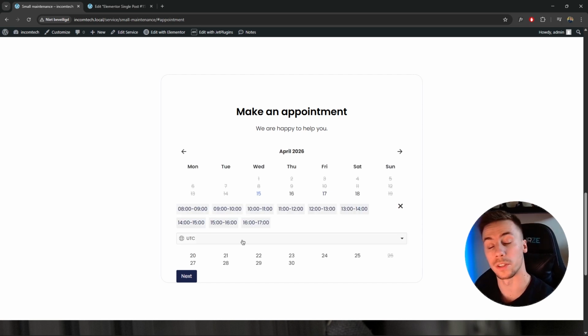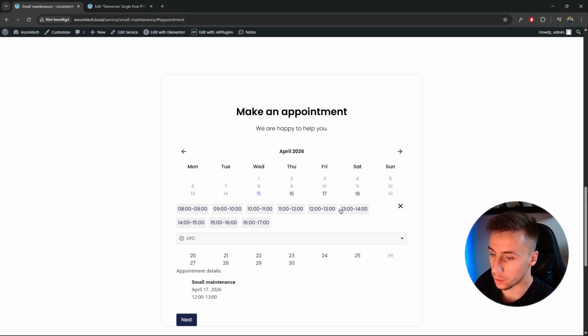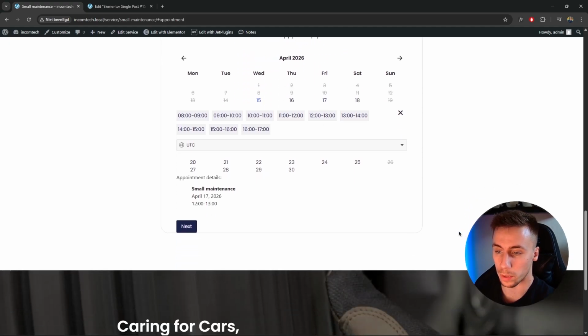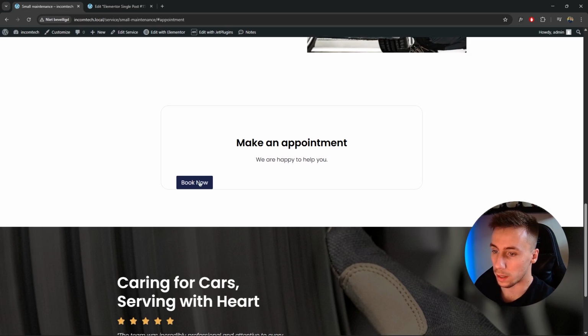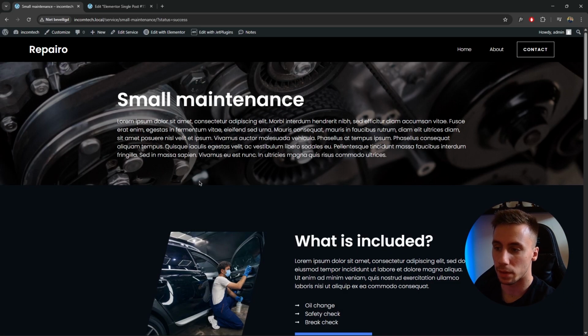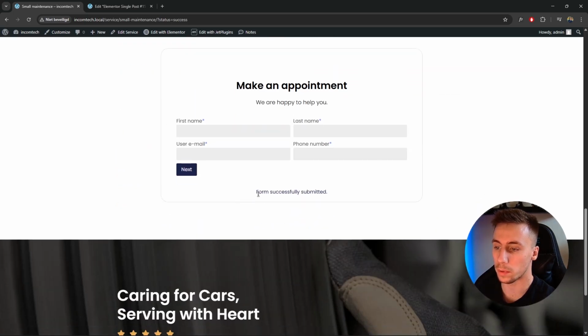You can also make this standard, by the way. So this is hidden. I want to go during lunch, just to mess with some people. And then you get your appointment details, small maintenance, 17th of April at that time slot. You can click on next, and then click on book now. And there you go. Your booking has been done.